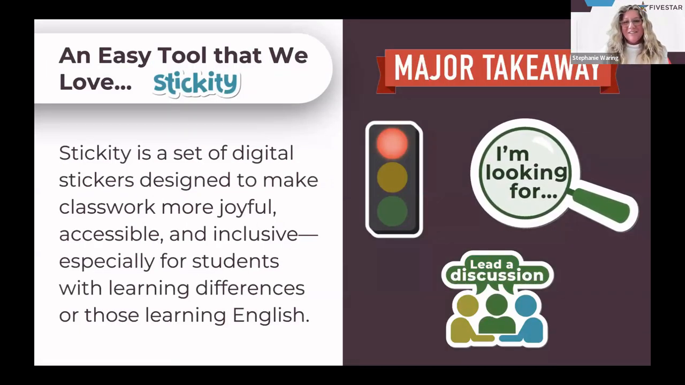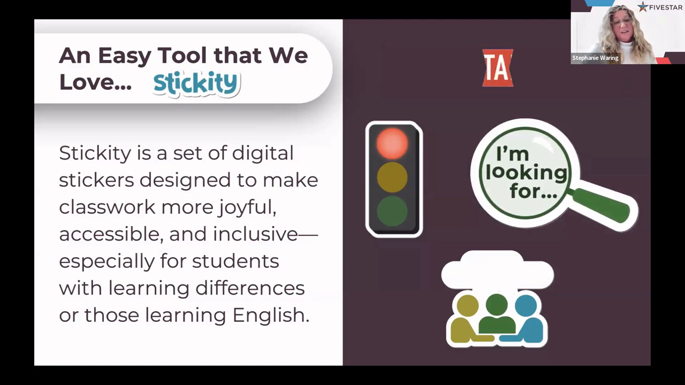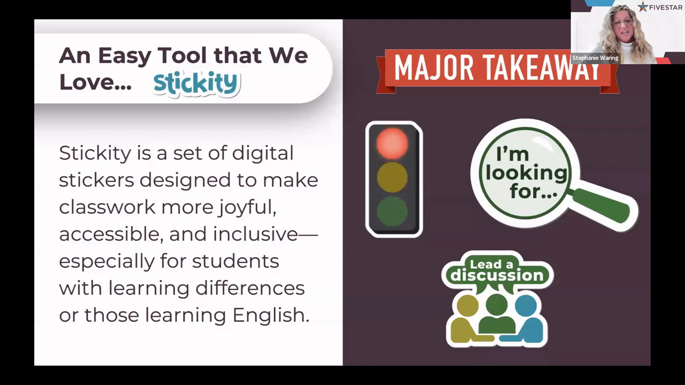Okay, Stickity is a set of digital stickers designed to make classwork more joyful, accessible, and inclusive, especially for students with learning differences or those who are learning English. So truly, Stickity uses the distractions of the screen to educators' advantage. You can kind of see that right now because I can't stop looking away from it. So Stickity's engaging visuals help teachers in a whole bunch of different ways. And that includes communicating expectations, supporting content, simplifying feedback, and providing scaffolding and differentiation.